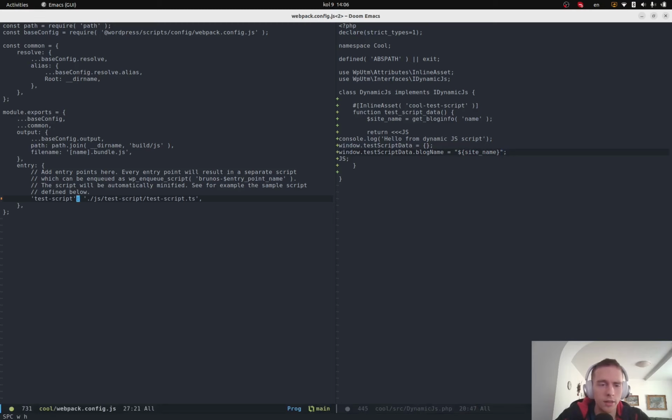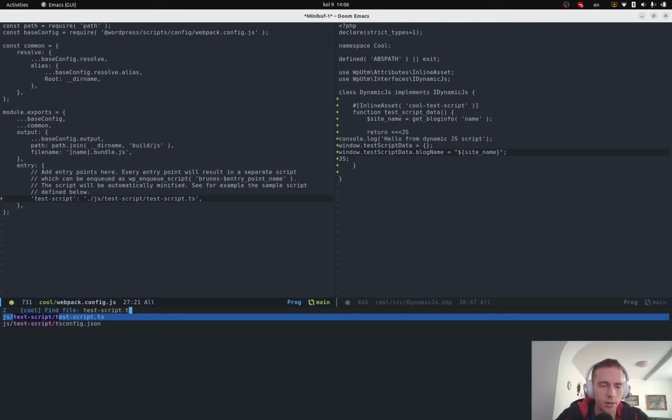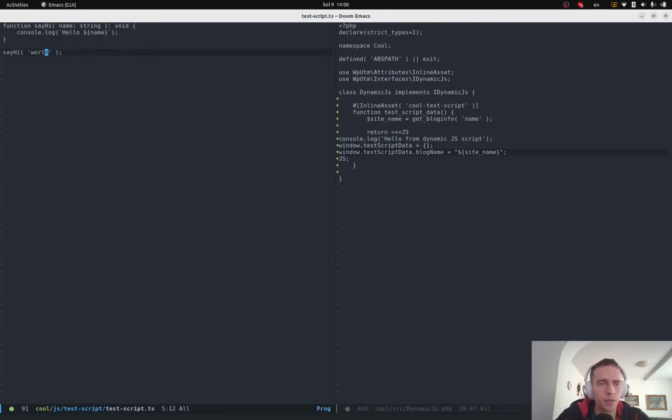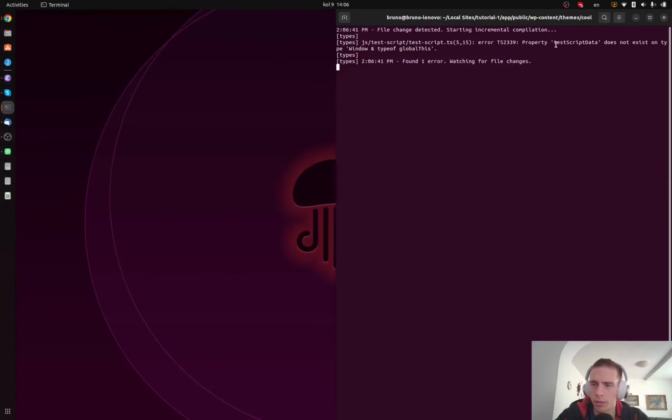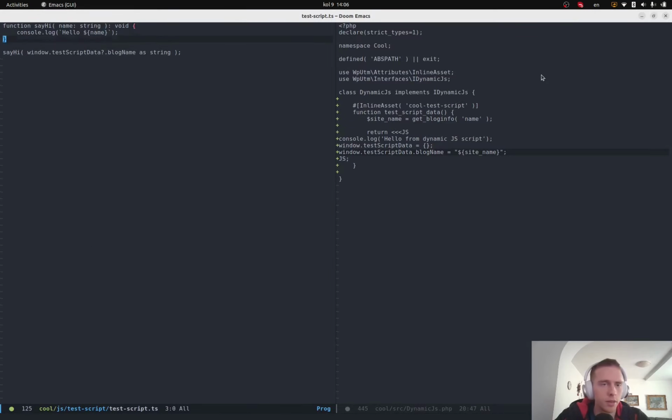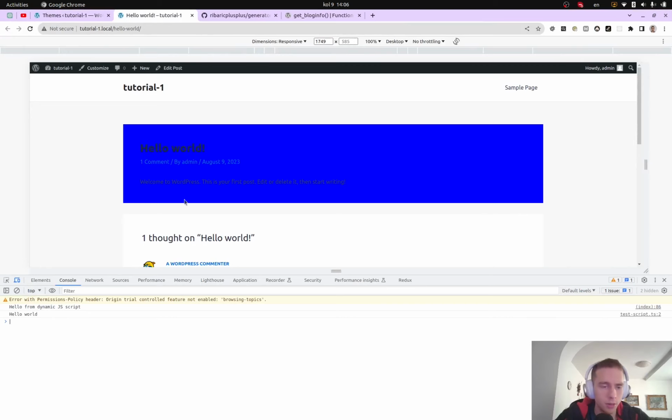And then in the test script, testscript.ts, here we should be able to pass window.testScriptData.blogName as string, because TypeScript doesn't know. So it could complain test script data does not exist on type window. Yeah, that's a problem. So I'm just going to say TypeScript ignore. I don't want to be bothered with that right now. Okay. So let's see if that works.